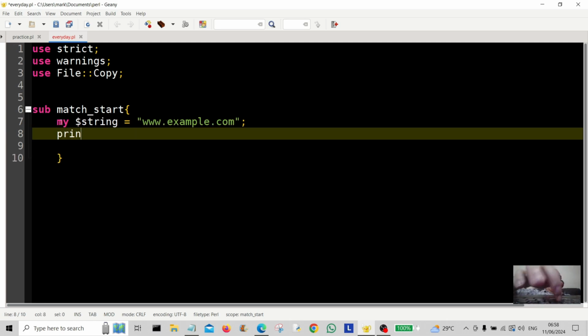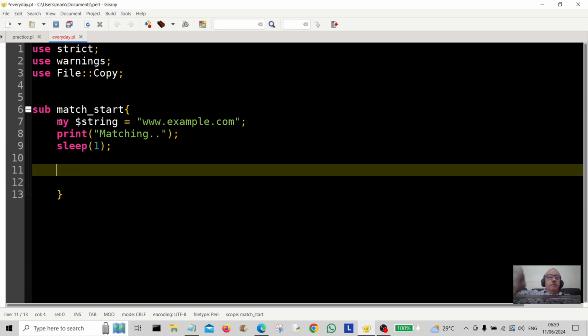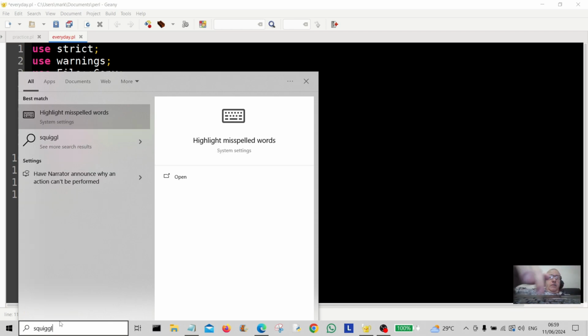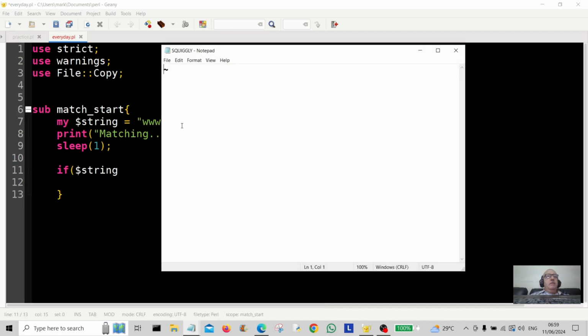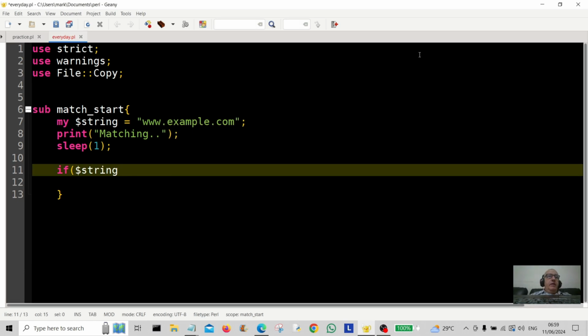and we're going to print off a message to the user telling them what's happening, matching, and we're going to sleep 1 second. Okay, if scalar string, and 1 second, over this little tilde character here, I don't seem to have it on this computer. It doesn't work for some reason, so I had to do a little bit of a workaround here.